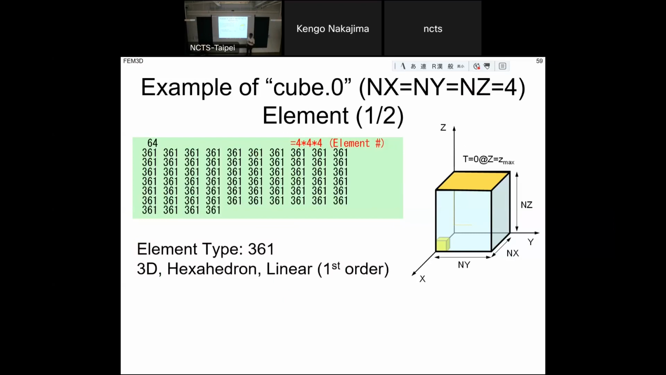Actually, in this program we have only one type of element. But if you think about extending this program, in that case we can include multiple types of elements. This is another merit of the finite element method. In this case, all the elements are hexahedral, and we just describe the type of each element. So 361 means a 3D hexahedron, with 6 surfaces, and linear first order.